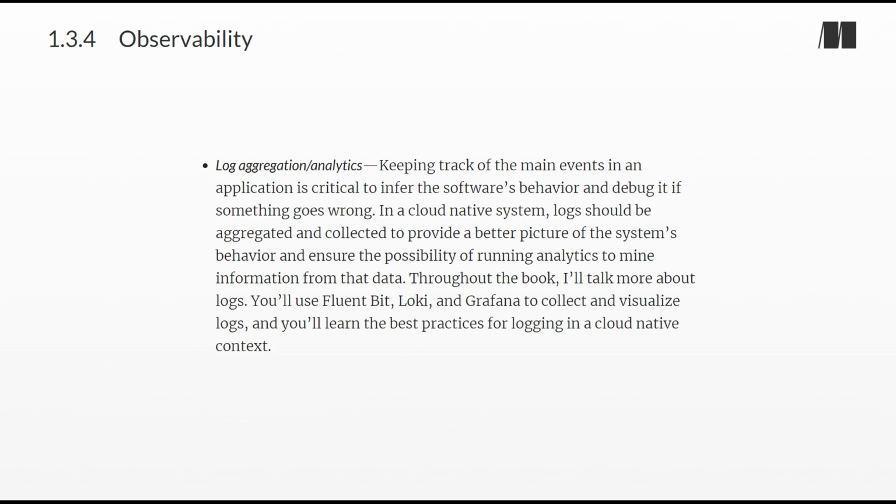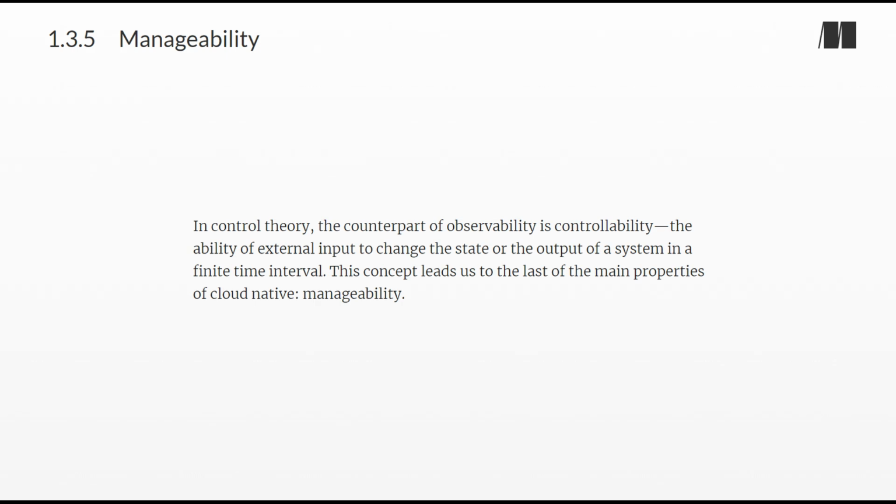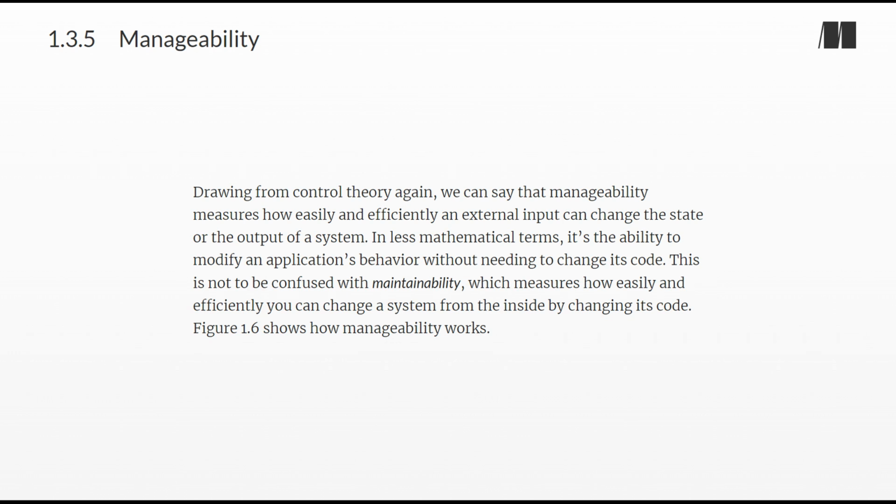Section 1.3.5, Manageability. In control theory, the counterpart of observability is controllability, the ability of external input to change the state or the output of a system in a finite time interval. This concept leads us to the last of the main properties of cloud-native: manageability. Drawing from control theory again, we can say that manageability measures how easily and efficiently an external input can change the state or the output of a system. In less mathematical terms, it's the ability to modify an application's behavior without needing to change its code.